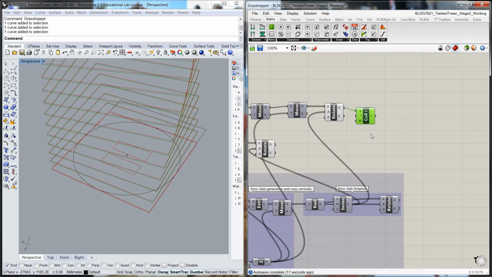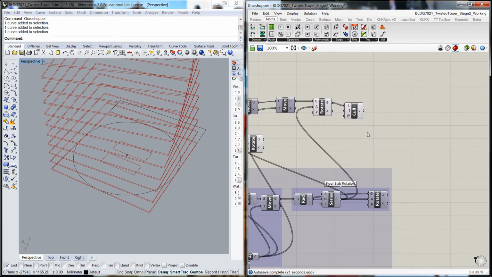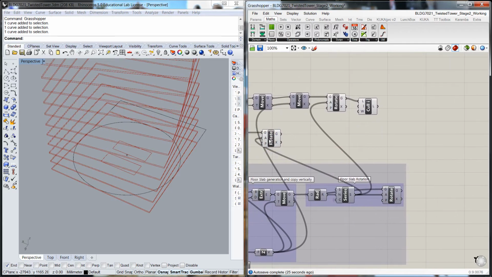Now, what I'm going to do now is what's called a weave. So I've got two sets of data through there.